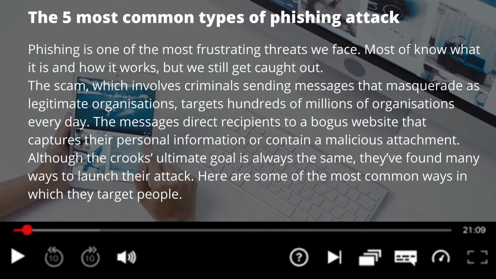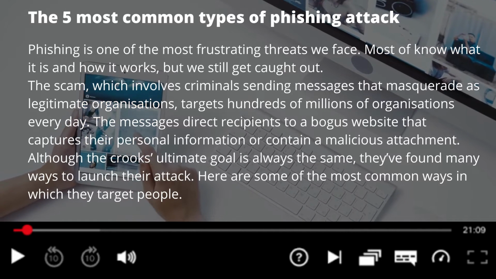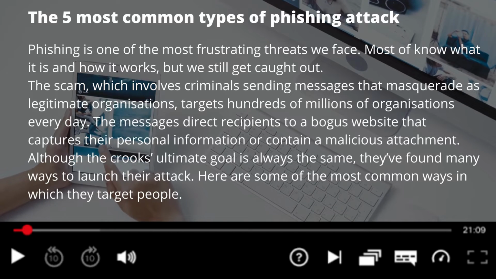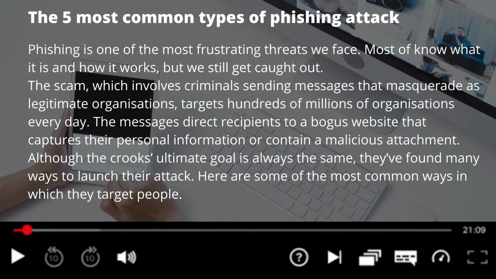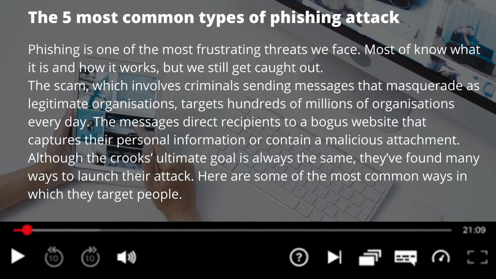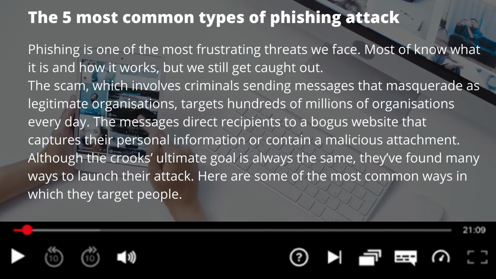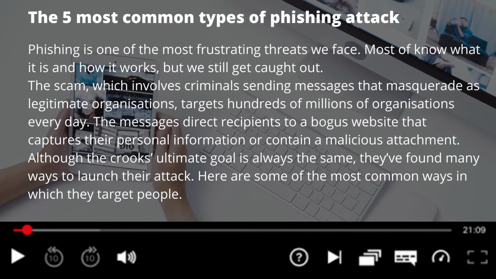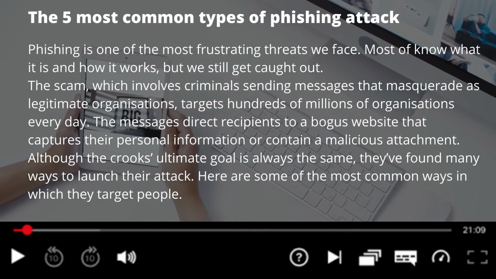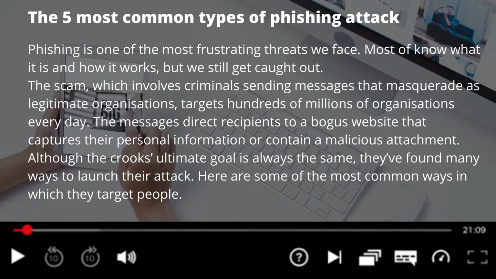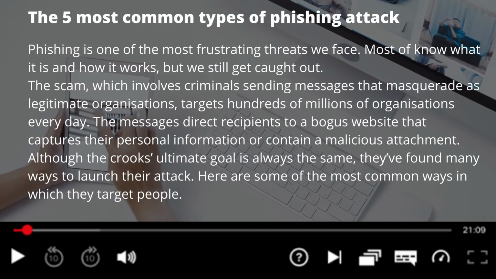The scam, which involves criminals sending messages that masquerade as a legitimate organization, targets hundreds of millions of organizations every day. The message directs recipients to a bogus website that captures their personal information or contains a malicious attachment. Although the crooks' ultimate goal is always the same, they have found many ways to launch their attack. Here are some of the most common ways in which they target people.